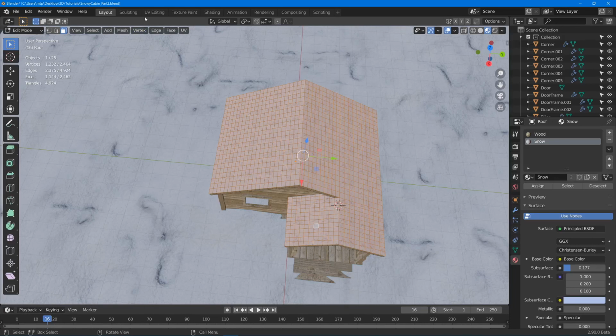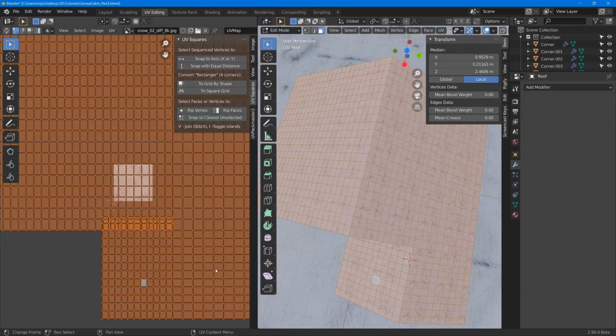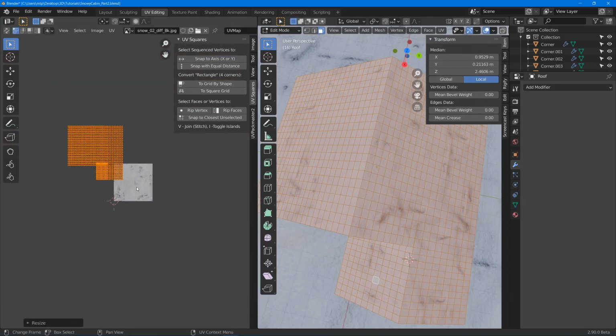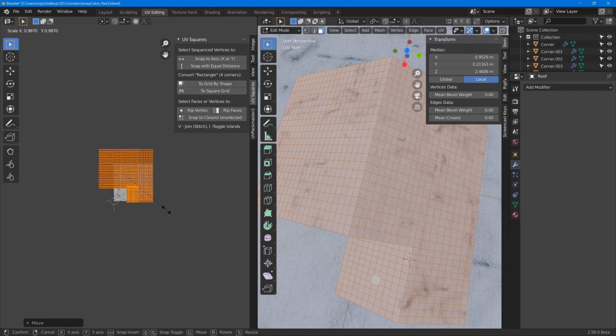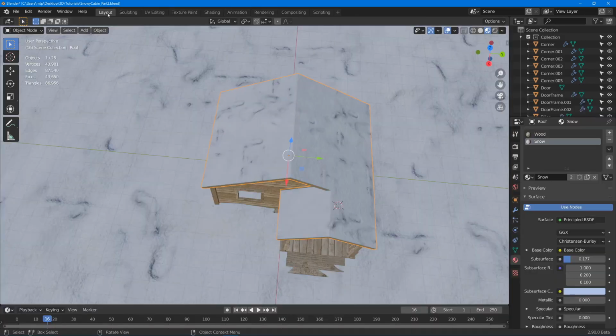Okay, so now I can go to UV editing, and I'm going to scale this down so I don't have as much tiling going on this roof. Something like that might be okay. Back to layout.